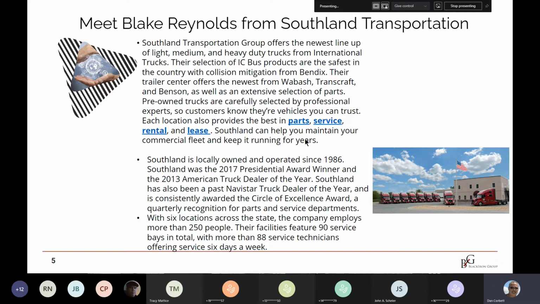I'd like you to introduce Blake. Blake is the Senior Vice President from Southland. Southland is a trucking dealership in Alabama. They sell primarily International trucks. They've got locations kind of all over the state.